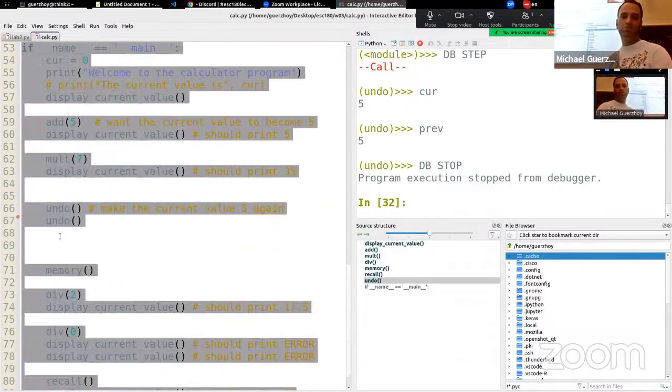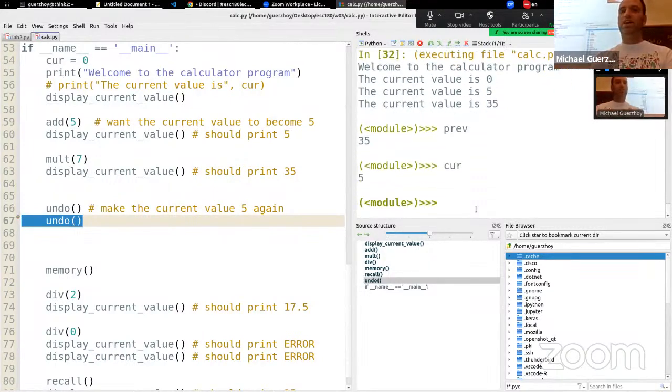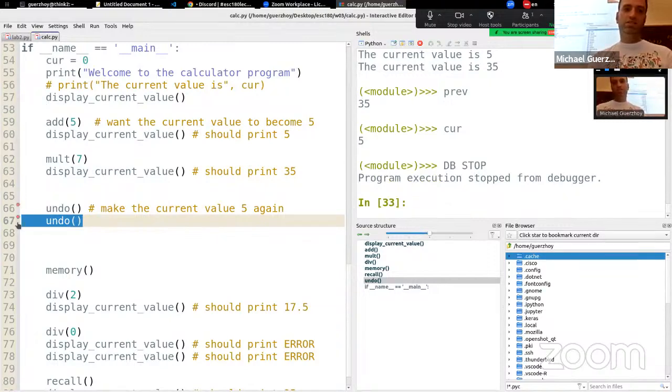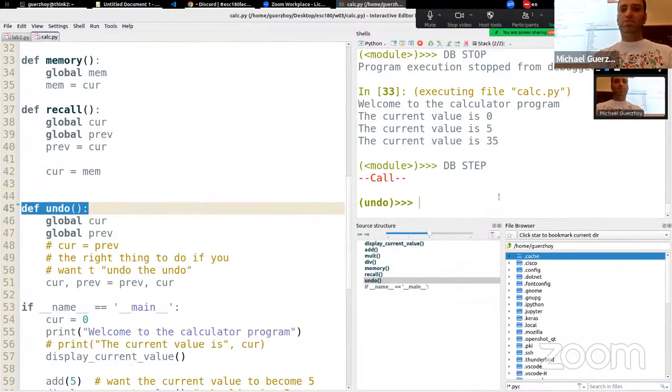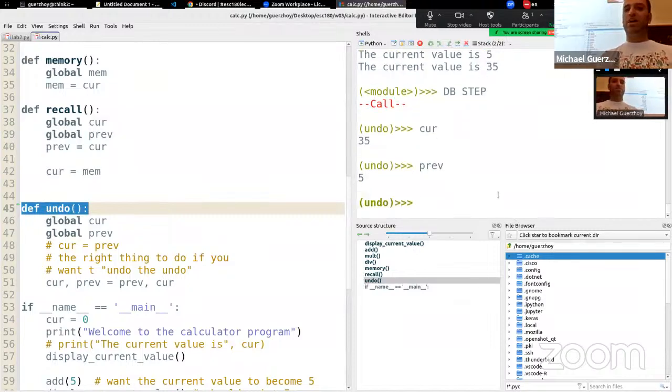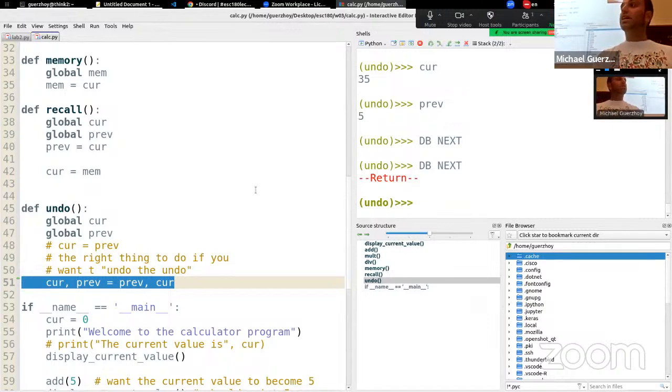So now, currently prev is 35 and cur is 5. And because undo updates prev as well, right? Sorry, so let me actually do it. So I'll put the breakpoint on 66. So if I step in, right now, cur is 35 and prev is 5. And what we're going to do is we're going to swap cur and prev. Right? Say again?